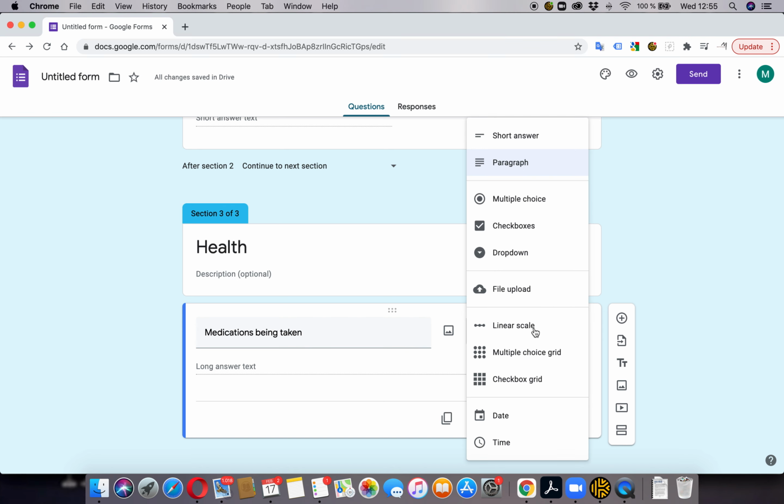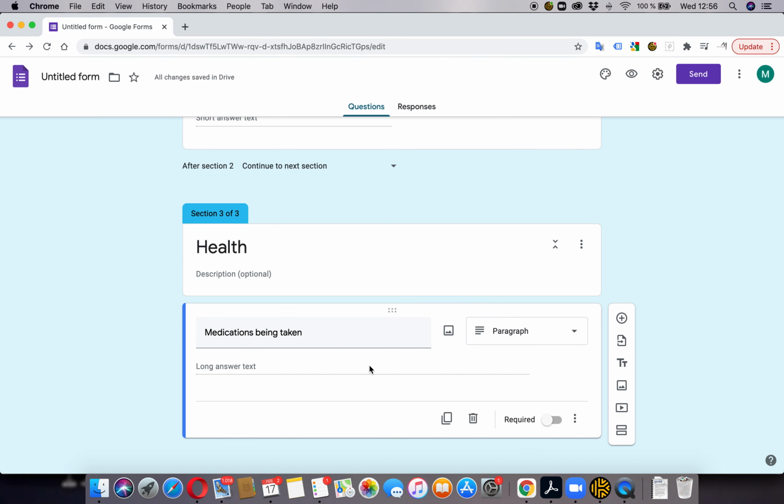We can put here, let's leave it here as a paragraph, because some people might take a lot of medication, so they might need to have a long answer. We could also put checkboxes if we had like a list of medications that our clients might need. You know, maybe we have clients that suffer from certain illnesses, so you could put a list in here of different medications. I'll show you this later, how this works. Okay, here paragraph. For now, that's it.